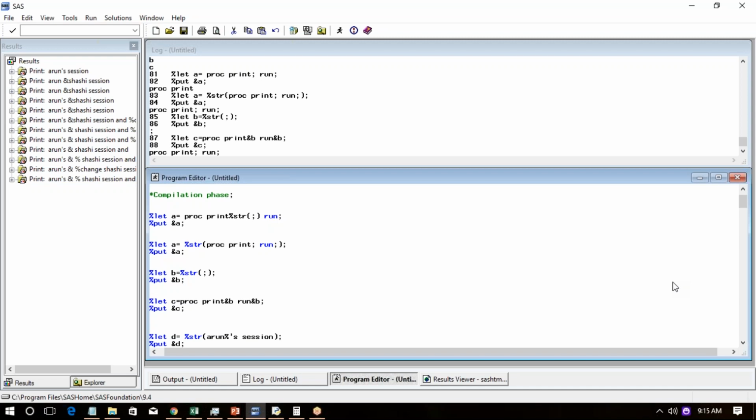Yeah, it's clear now. Okay, is there anyone else who has any doubt apart from Hanish and Deepak? Okay, so let's move further then.